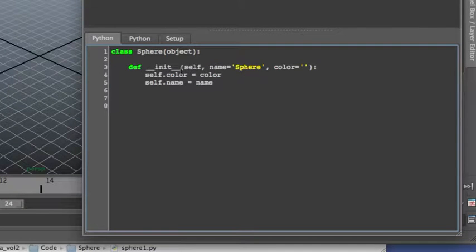And what we say is when any new sphere gets created, it will always automatically run this init function for us and set up our new copy of a sphere. And we can put in the attributes right here. So we want to say our sphere has a default name value called sphere and a default color value that's just an empty string. And what you'll notice is this keyword self, which is new to the concept of classes coming from functions. You didn't see this first attribute called self.